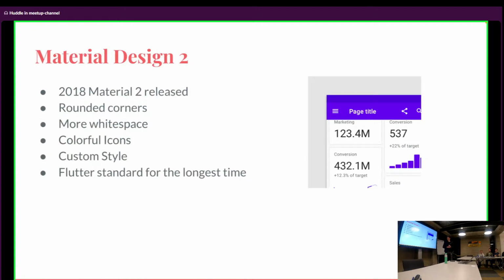They went for more rounded corners, added more white space, colorful icons. They had a custom style, and it's been the Flutter standard for the longest time. Actually, it's even the Flutter standard right now. Material Design 3 is not enabled by default. You have to choose to enable it, but it's as easy as setting one thing from false to true.